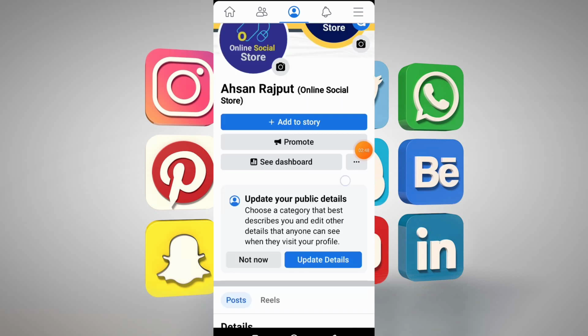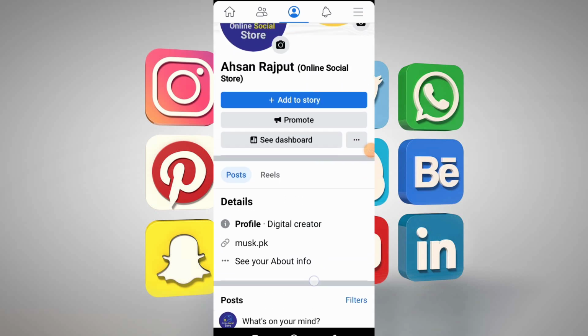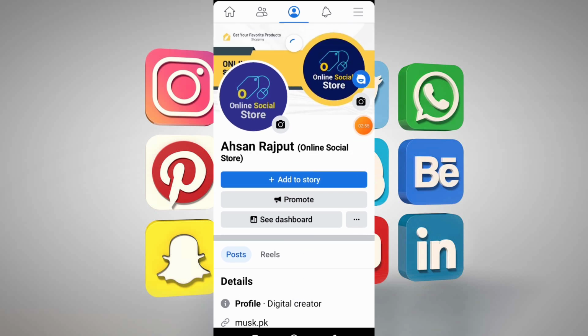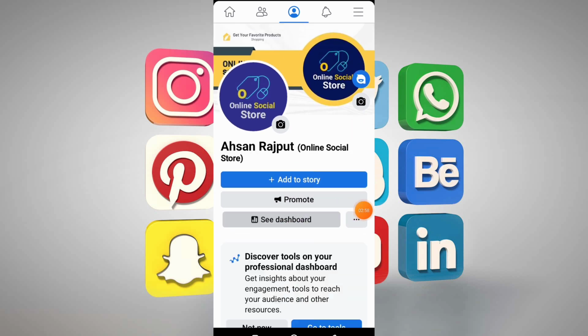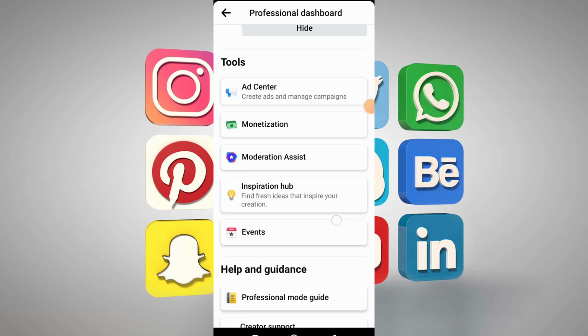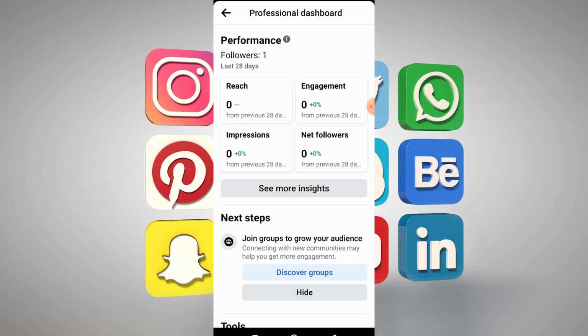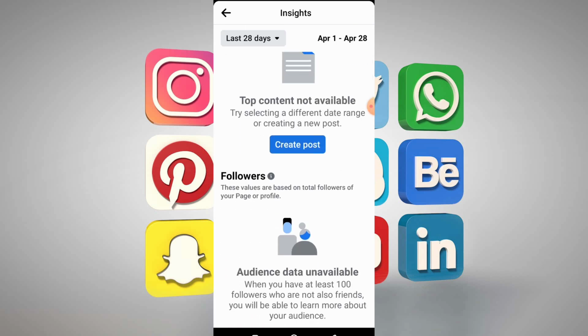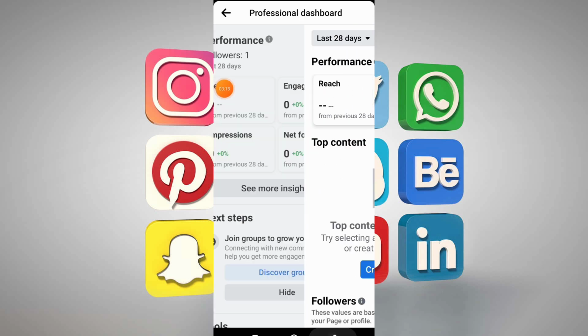successfully create your Facebook professional mode. Here you can see different things, see dashboard and others. This is amazing and out of class. Just click on see dashboard. Here you can see reach and new followers, visit your Facebook profile. You can easily see it in the professional mode.